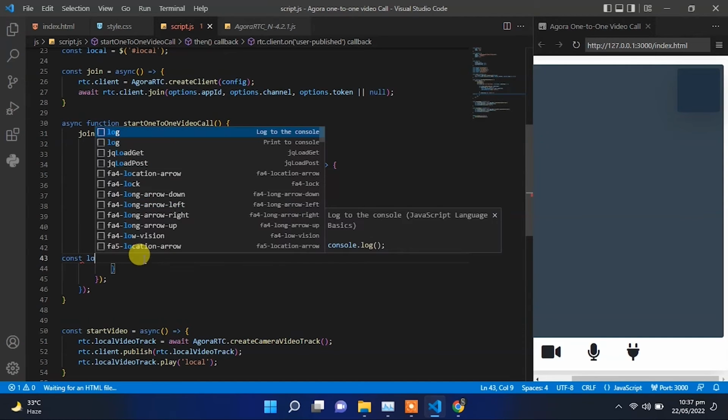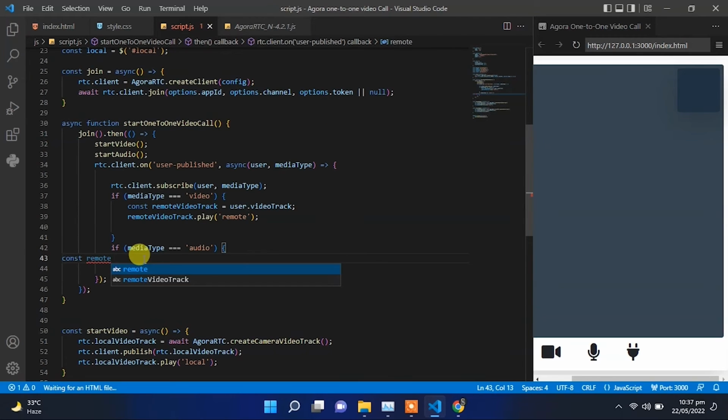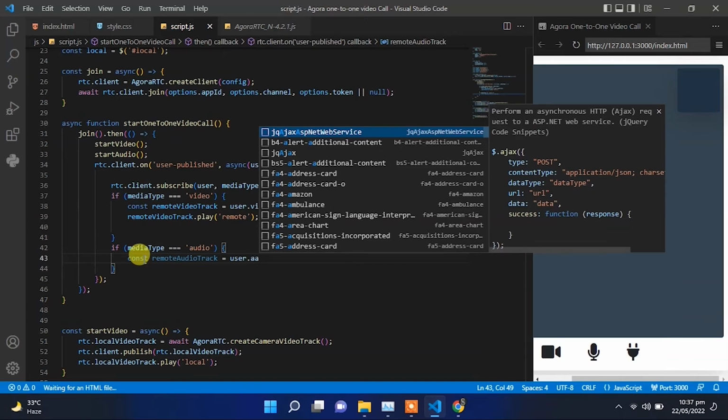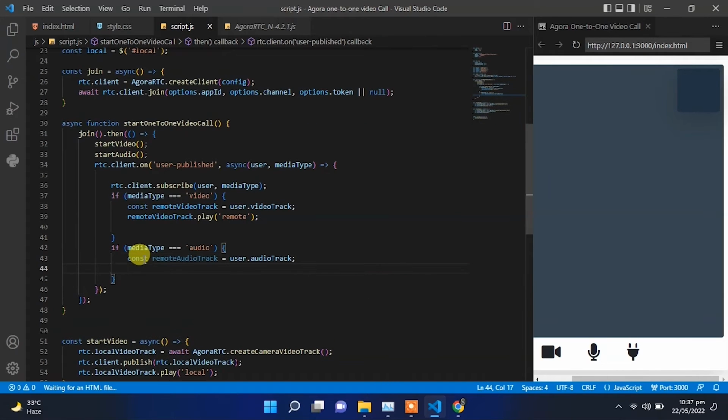So create a constant variable remote audio track, which will be equal to user.audio track. So below it type remote audio track dot play.